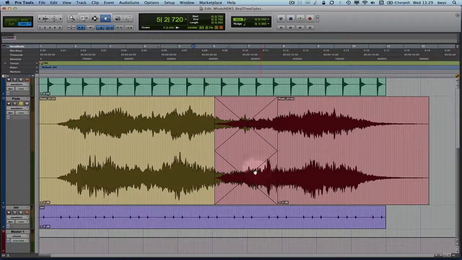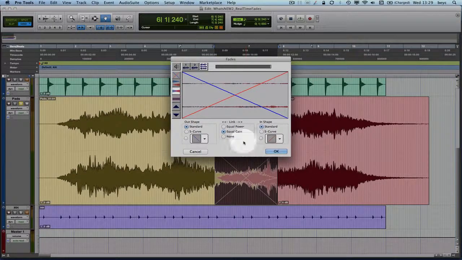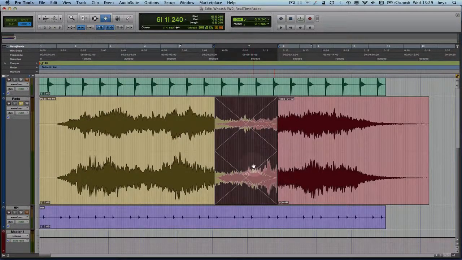This used to be the case when we double-clicked on the crossfade to access the fade settings, and this view used to be the only way we could see how the crossfade is happening between two clips. Now this view is accessible inside the edit window.